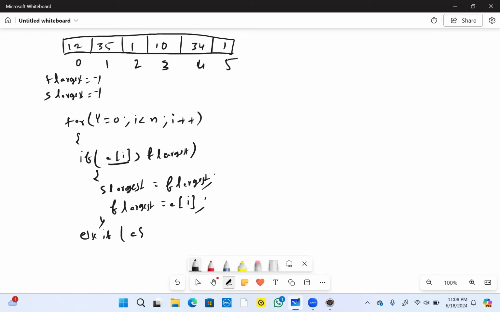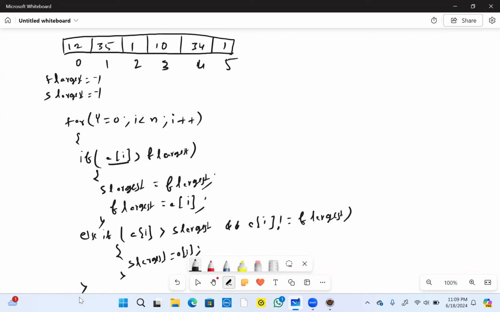We have to write one more else if condition. If a of i is greater than second largest and a of i is not equal to the first largest, then update the second largest here: second largest equals a of i. Close the if, close the for loop. Okay, let's dry run this.